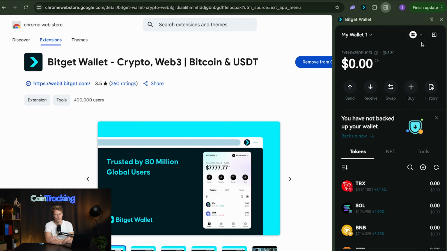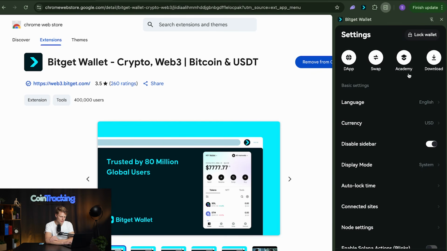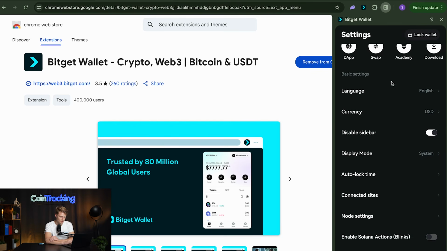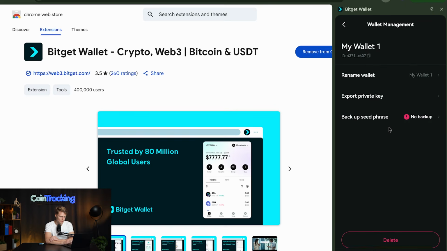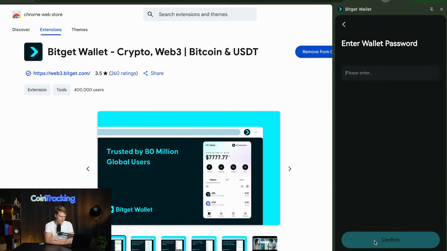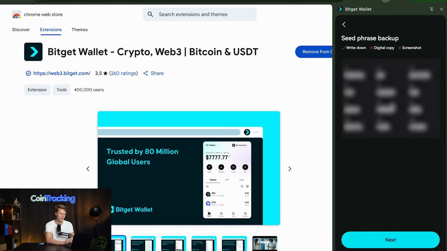And if you want to have the wallet on your mobile phone as well, then we will have to go into the settings. If we go into settings, then we go to, let's see where it is, wallet management, no backup. Then we go backup seed phrase, backup now. Now we have to enter our wallet password. Once entered that, we will see our 12 words for the recovery phrase.